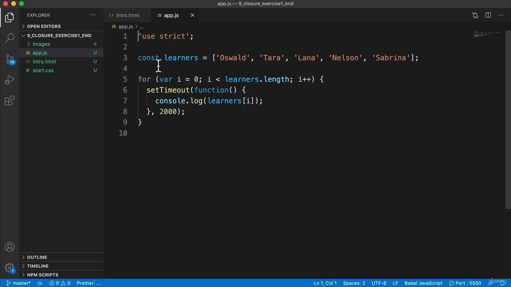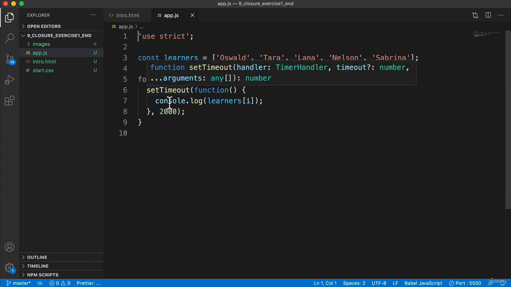All right, so I have an array here, an array of learners, and there's just names, first names in this array of learners, total of 5, that's all there is. Then we have a for loop, and we are looping through that array. We've declared the variable, we go through the loop while it's less than the length of that array, and then we increment it here. And then inside of that loop, we have a set timeout.